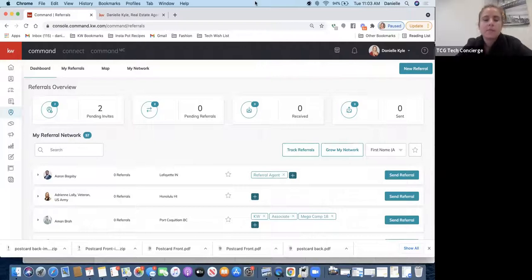Ready? All right, so once again, we're going over referrals today. The Referrals Applet, which is this upside down teardrop with a person in it. This is where you can go to connect with agents for the purpose of doing future referral business, or if you have a referral to send out to someone, you can send it directly through this tool.